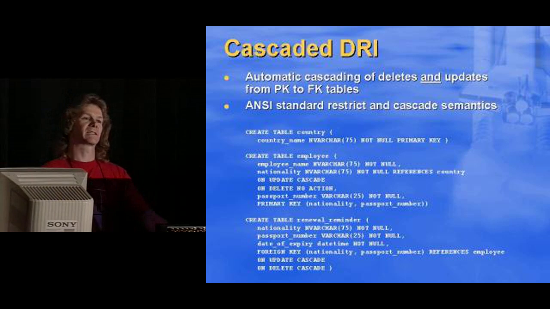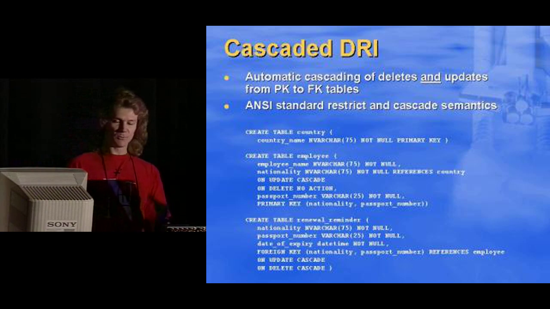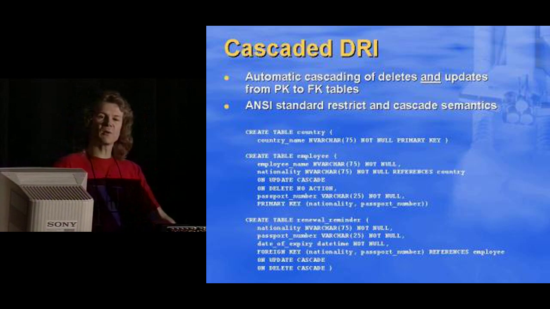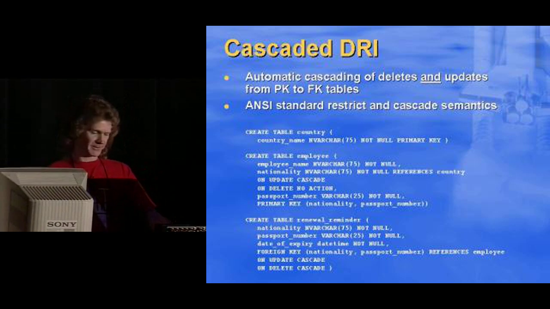Our opinion is that triggers are very powerful. Active database is a very powerful way of adding extensibility to a database management system, but you don't want to clutter up the trigger space with standard function. So implementing DRI as a built-in is the right answer, rather than forcing people to implement it in triggers.